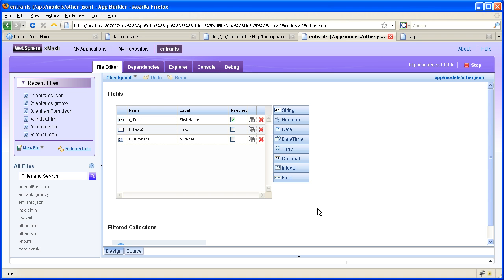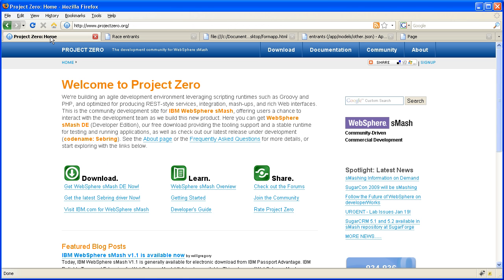That concludes our walkthrough of the new features of App Builder for building form-based applications. We talked about both top-down and bottom-up development styles, and we looked at the visual editors that are available. So we look forward to your comments and suggestions.